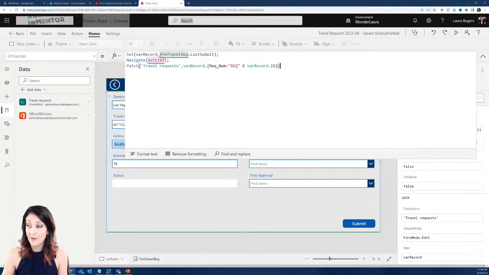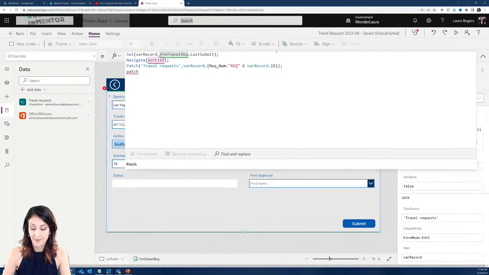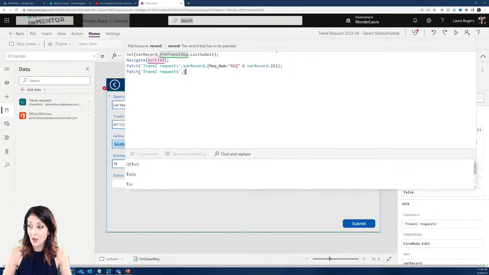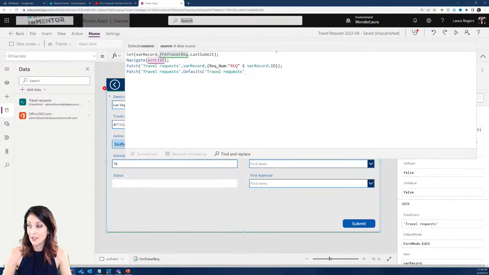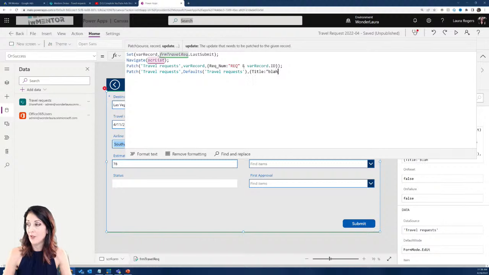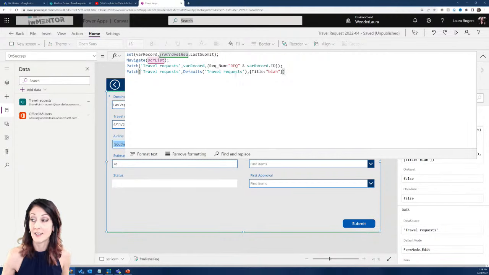And then if it is a new record that I want it to create, let's see, I'll just show you what that syntax looks like. Patch. If I want to create a new record, I'll just make this up. It would be the name, it would be Defaults, and then the name of that same list that you just put right before it. And then you would tell it like Title, blah, whatever, all the different columns that you want to fill in, in that curly bracket syntax.